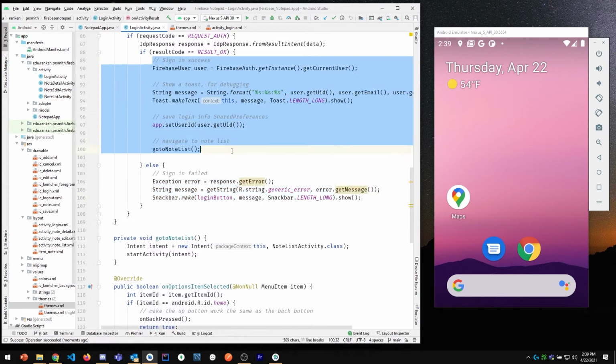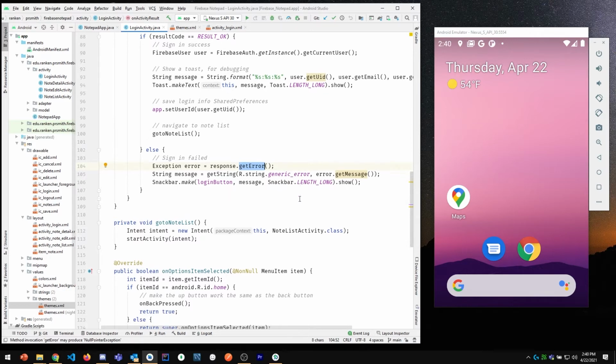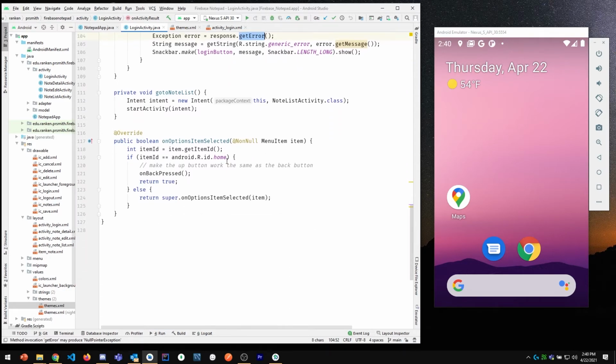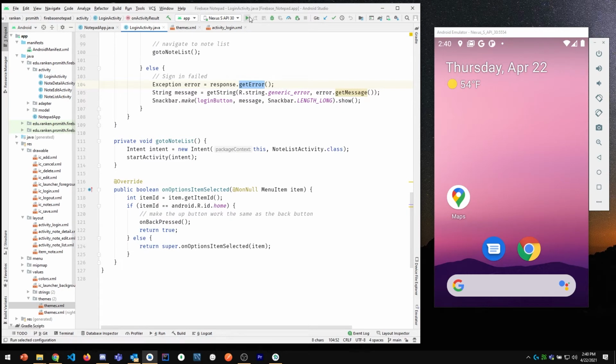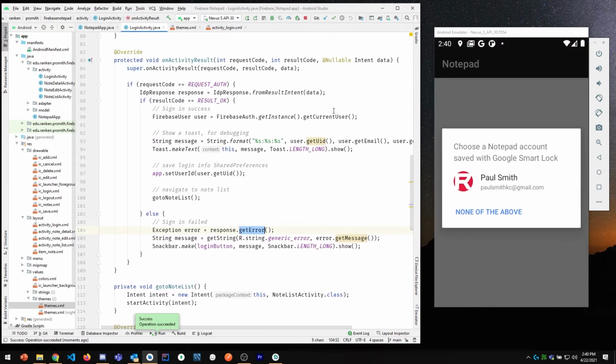But so that's the idea. If it's successful, then do this. If the sign in didn't go through, if something went wrong, then we can inspect and look at the error and show that to the user in a toast. Okay. So that's really all there is to the login screen. Any questions on that login screen?